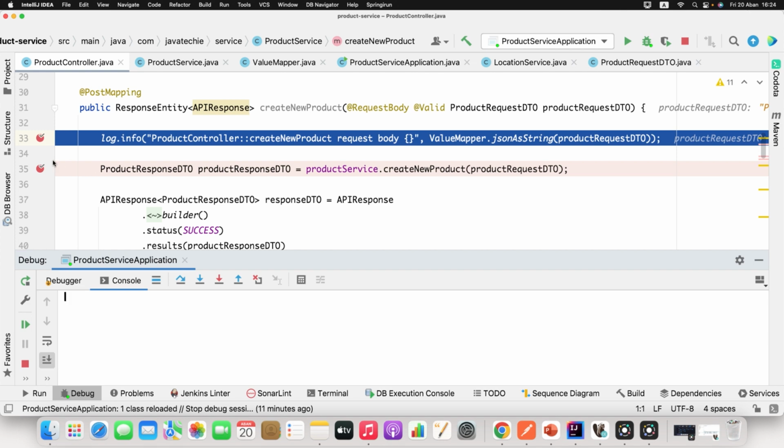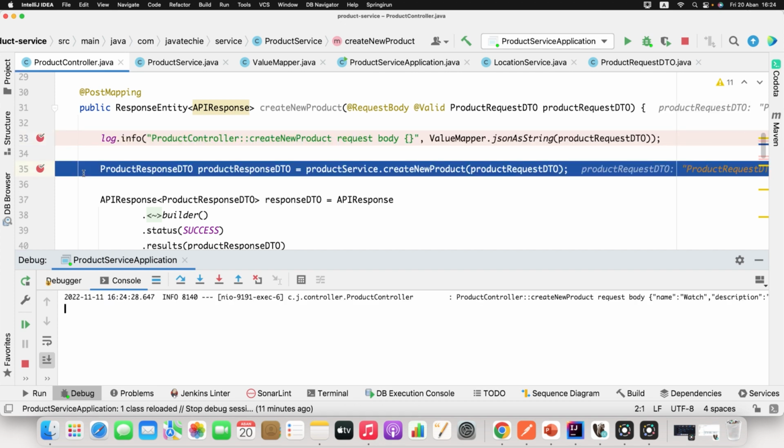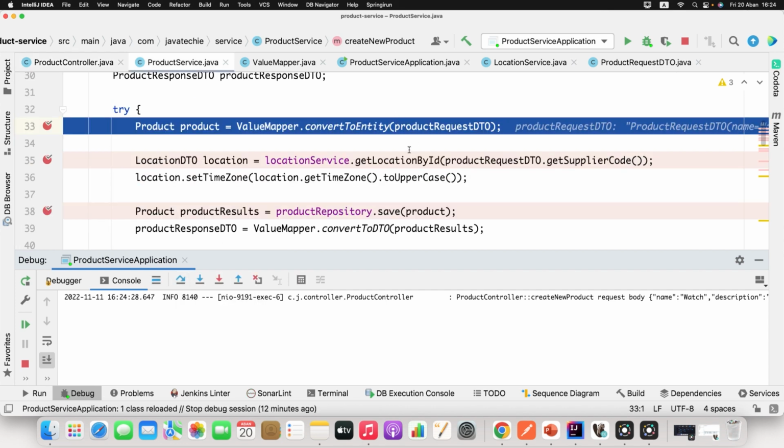Request came to the controller class. I want to move to the next debugger line, so I will just use F9. Then again I want to go into the create new product method. I just want to step over, so I can directly either use this icon or F8. Now I am in this method.